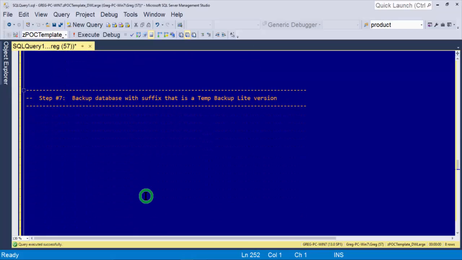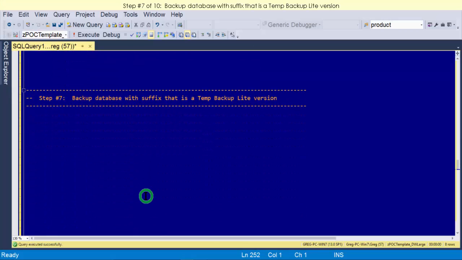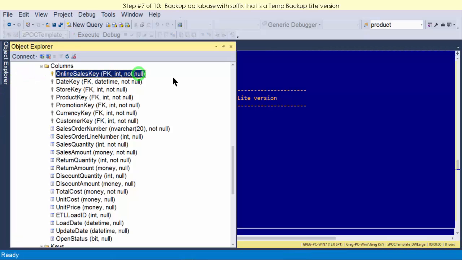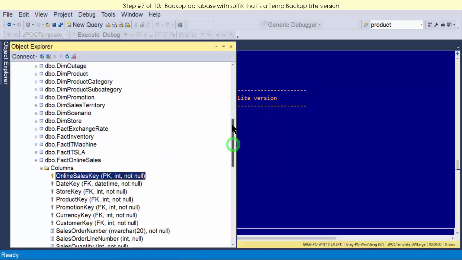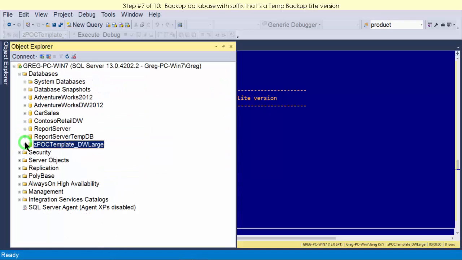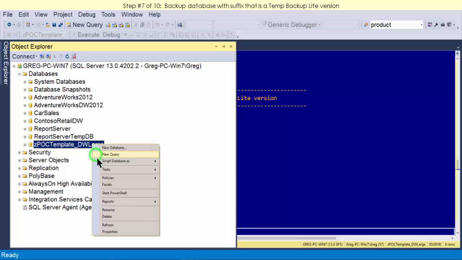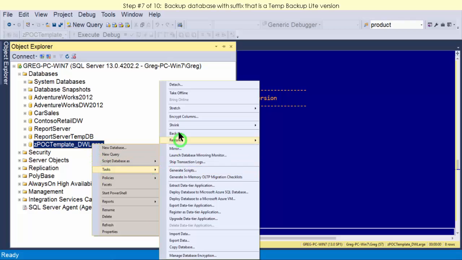Now, step 7 is what? I have the database exactly how I want it. It's a small database. So what I'm going to do now, which is critical, is rename. I'm going to go ahead and save this still under the name large. I'm not going to go through anything special here, but I'm going to do a backup of it.